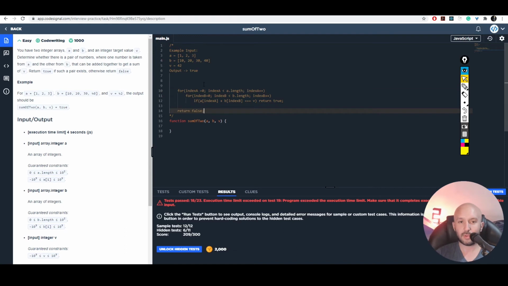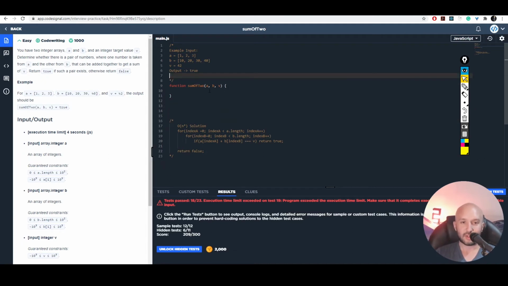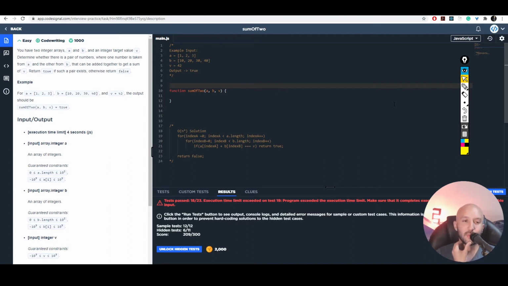So we can save this and put O of n squared. Let's put it in here so it doesn't mess with our comment on top. Let's think how we can improve this solution, right? One way that we can improve this is by actually pre-computing something, right?